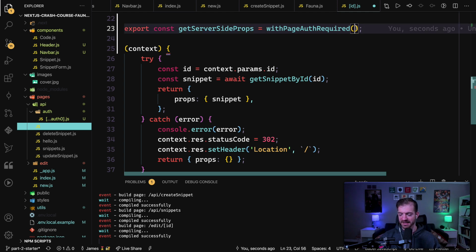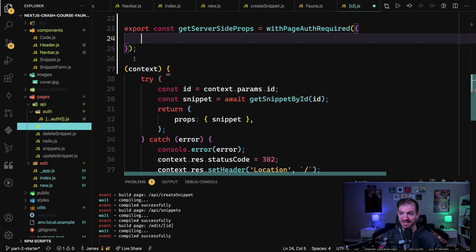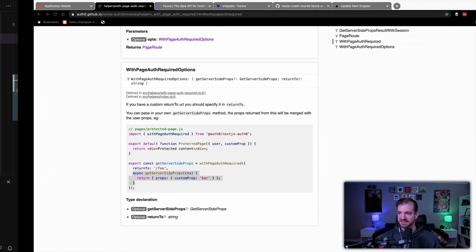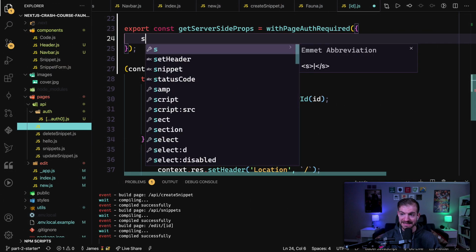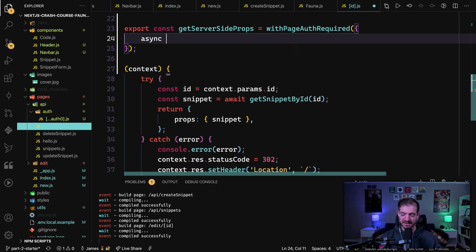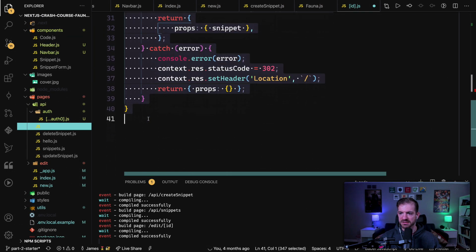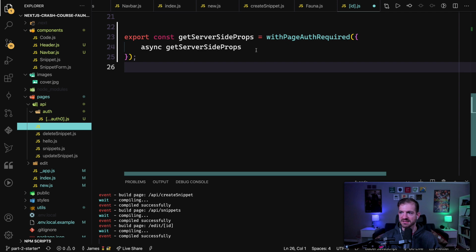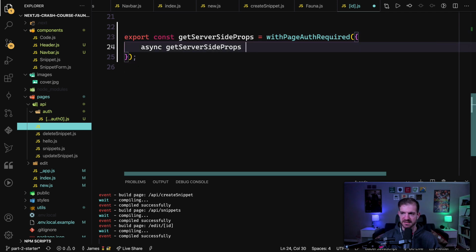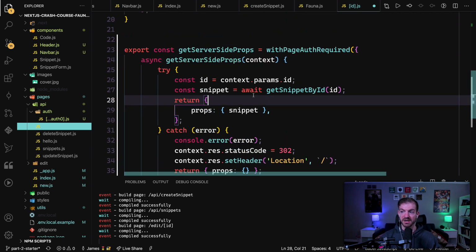So this thing takes a configuration object, and if we call this async get server side props, then we can have that just be the function that we defined here. So let's copy and paste this and do it like this. Let's see if that looks right. It looks like it is.